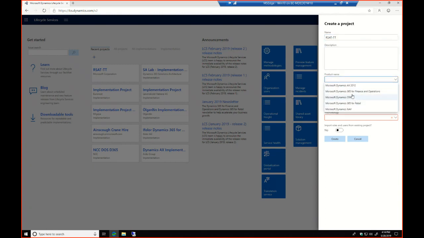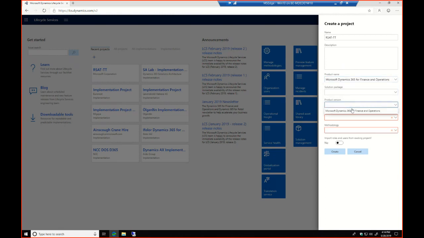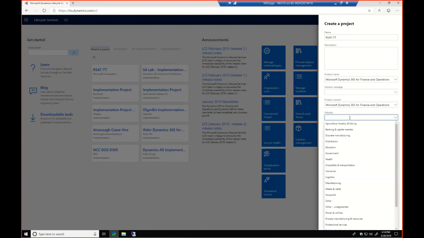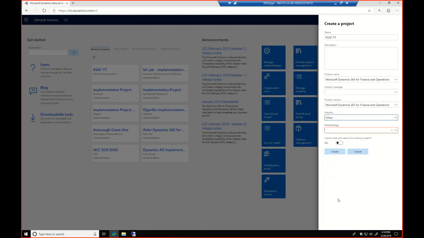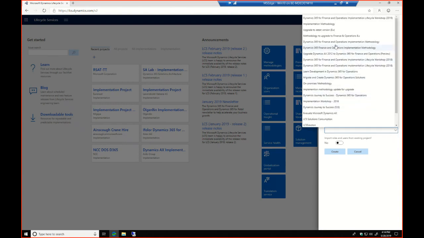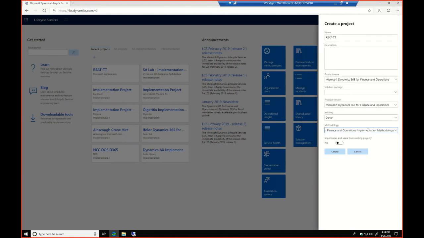Product name, we should of course choose Dynamics 365 for Finance and Operations. Product version, there is only one. Industry is not mandatory, but we could just leave it as other. And then as methodology, actually we can use different ones here. But for this demo, I'm going to use the Dynamics 365 for Finance and Operations implementation methodology.